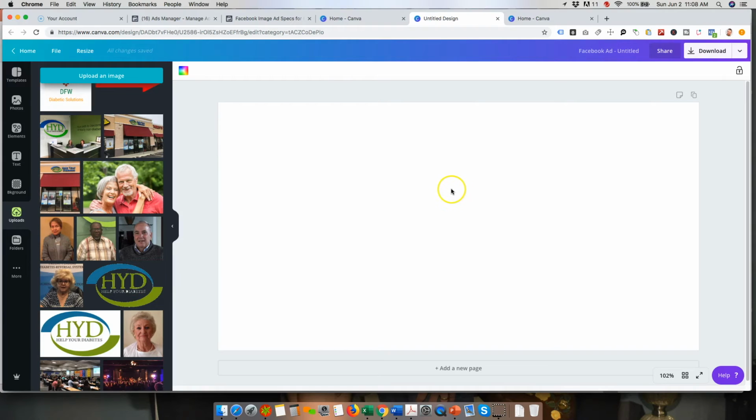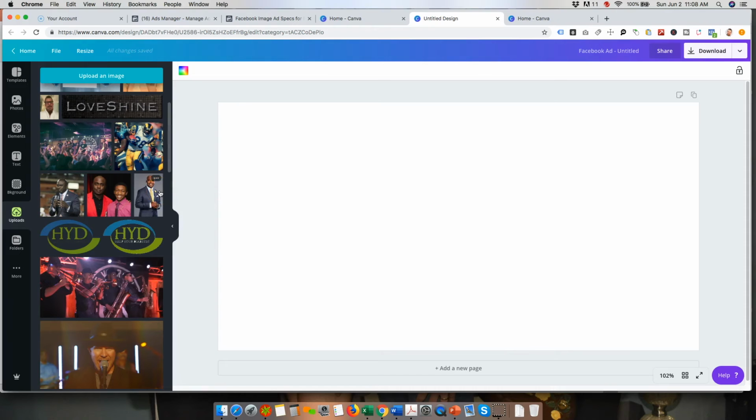That is one thing that Facebook is going to give you a hard time about: not having more than 20% text. So 20% of the total area of the image can't be text. And logos sometimes are considered text. It depends on how you look at it.